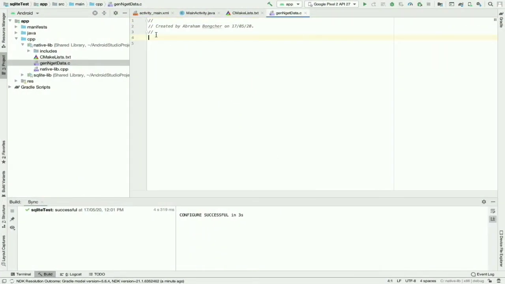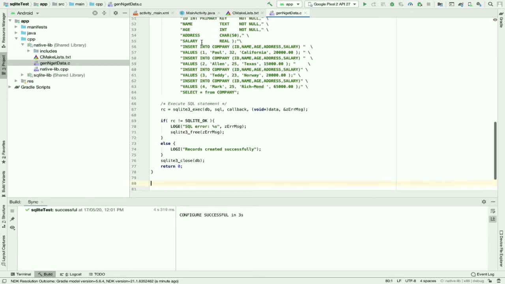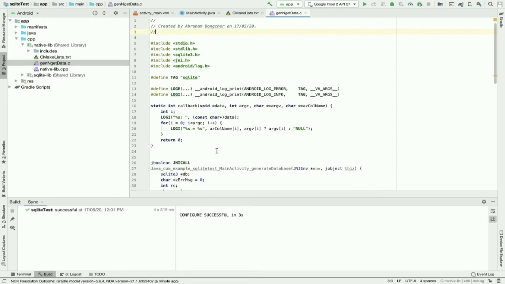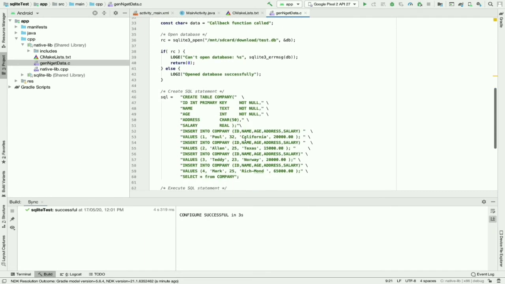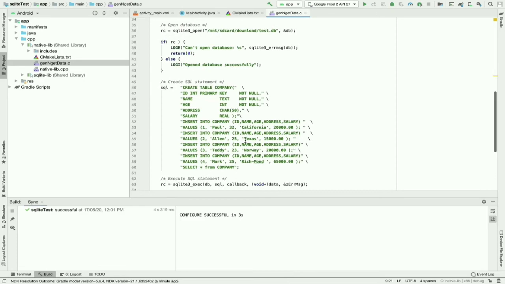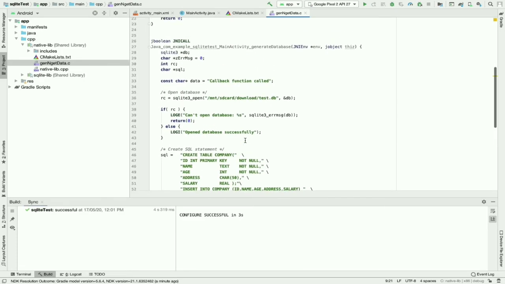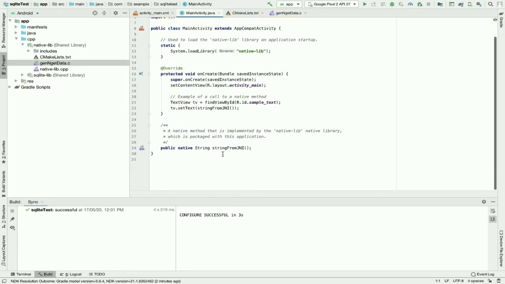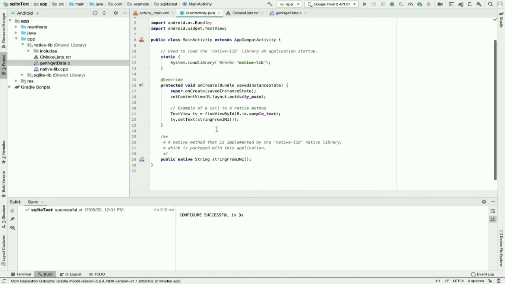Okay, and then paste it here. Right. And then remove this. So now we will do one thing, and that is, okay, before that we want to go to our main and then here we'll replace this. Okay, and I'll let you know in a moment.